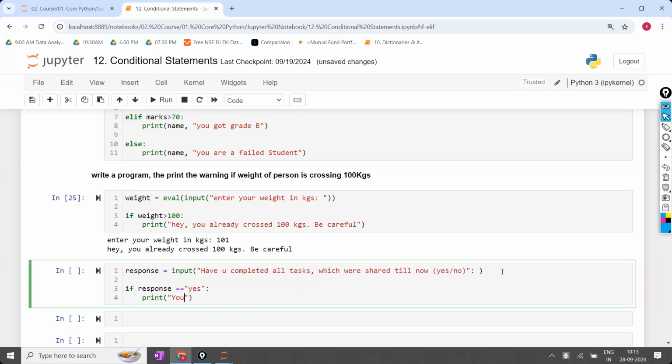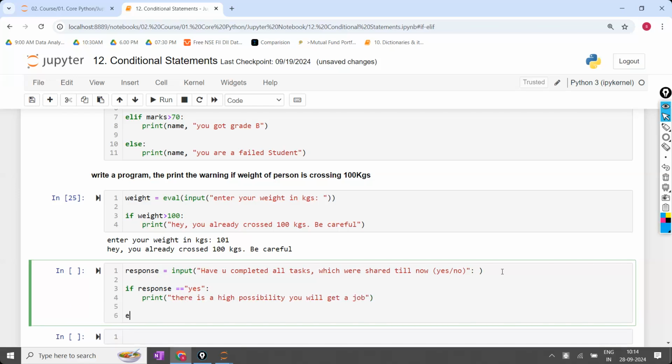Or, second one, there is a high possibility you will get a job. Else, SRK is not responsible for you, for your career.